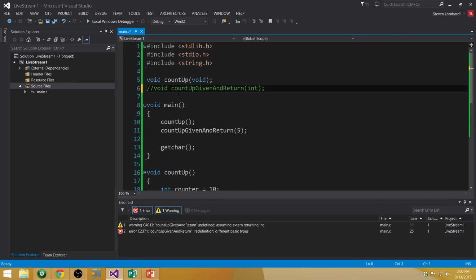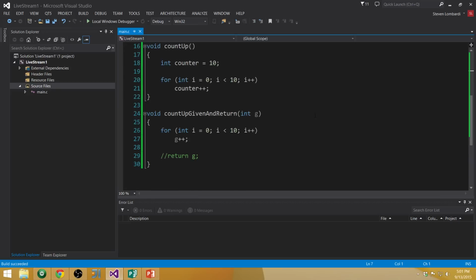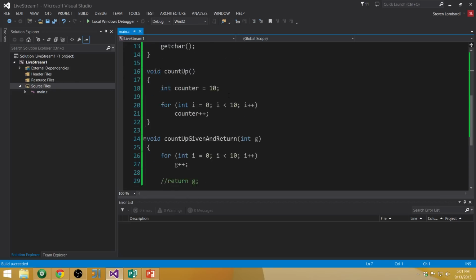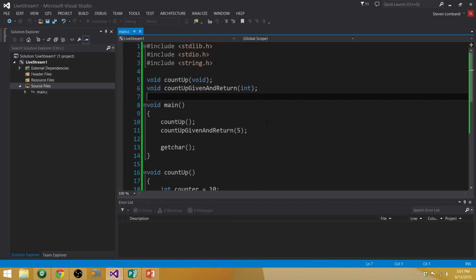So we can tell the compiler, well, hey, don't worry. Down the road, when you see this, it is void. When you see this, treat it as void, and it takes an int. And so if I build, it succeeded, and it works just fine. Okay. All right, so let me go back to.